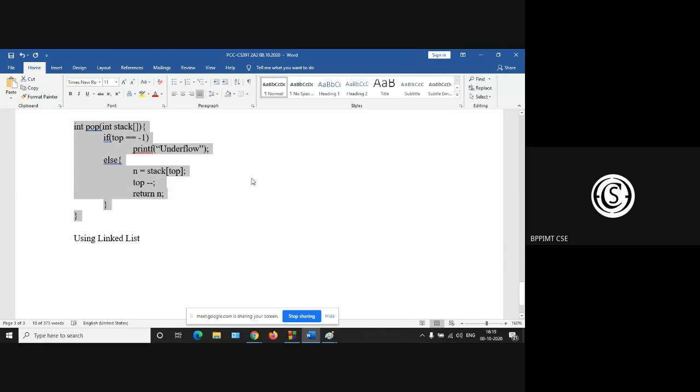So this is the pop operation. Is it clear? Megha?